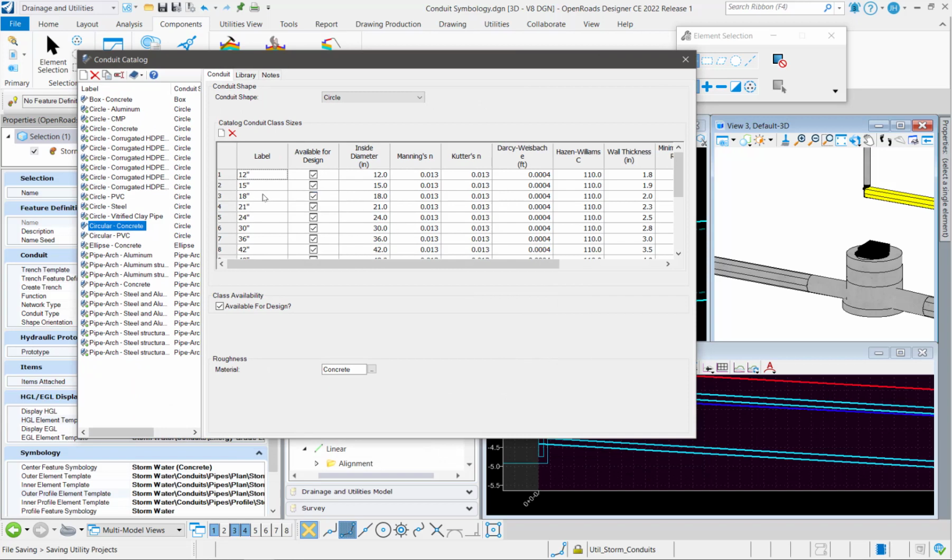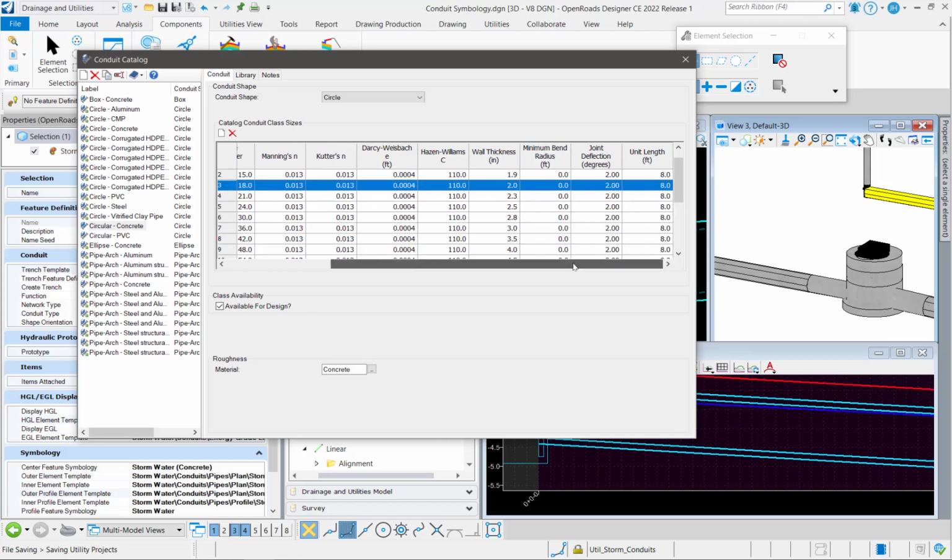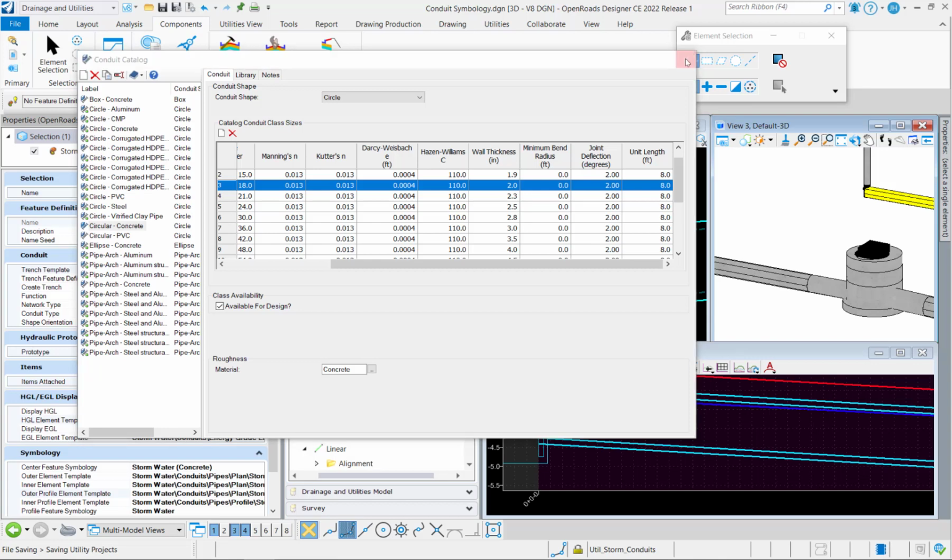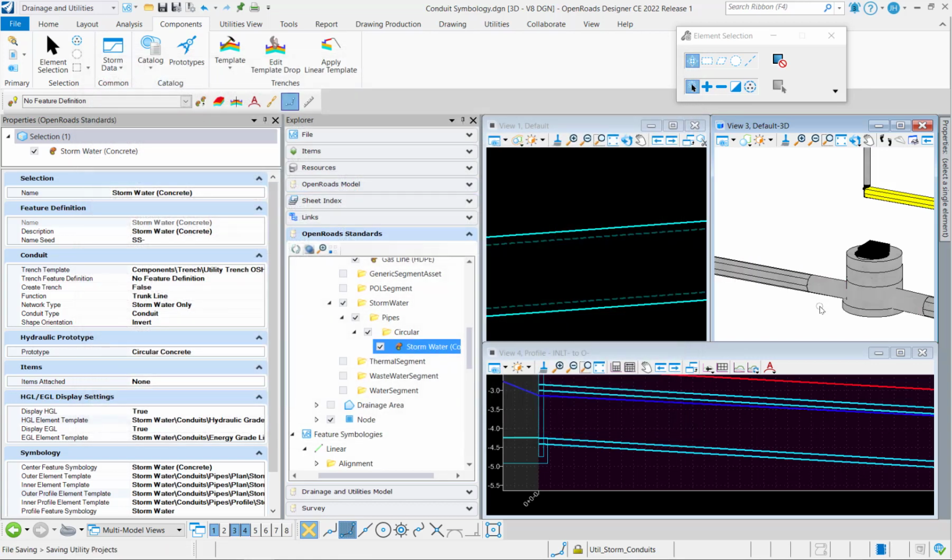So when I go to place a circular concrete pipe, it's going to read this catalog and see that I have sizes 12 inches to 78 inches available. And then if I choose an 18-inch conduit, it knows that the inside diameter is 18 inches and I have a wall thickness of 2 inches, and that's how it's going to draw it over here in the 3D model. And the material assignment comes from the element template with the solid symbology.